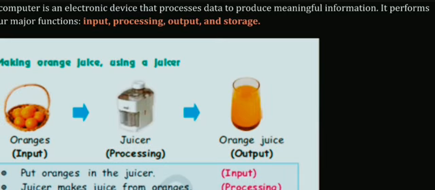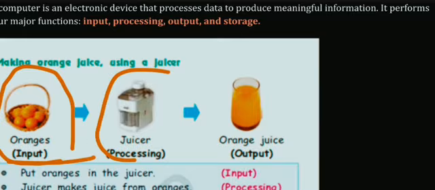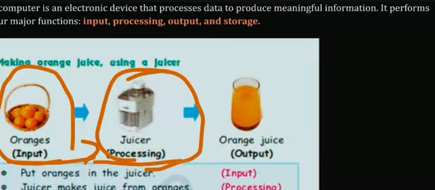with a basic example. Here I have given one basic example: making orange juice using a juicer. See here, putting raw oranges inside the juicer is our input, meaning whatever raw things we are giving to the juicer to make juice is our input. The juicer takes the raw things and converts them into juice. What happens inside the juicer is our processing, and the ready juice is our output.